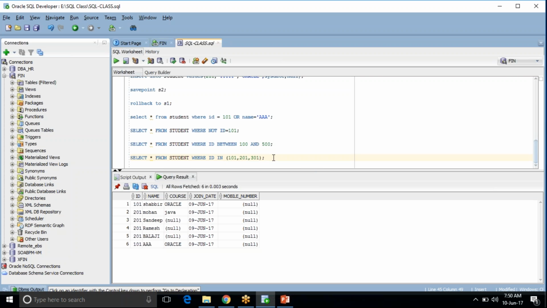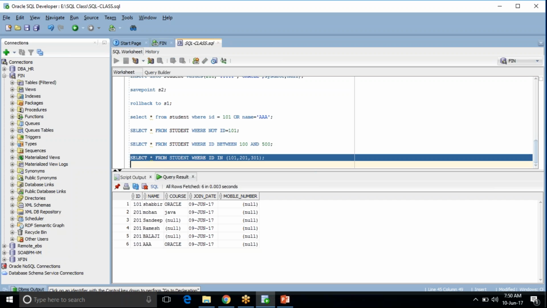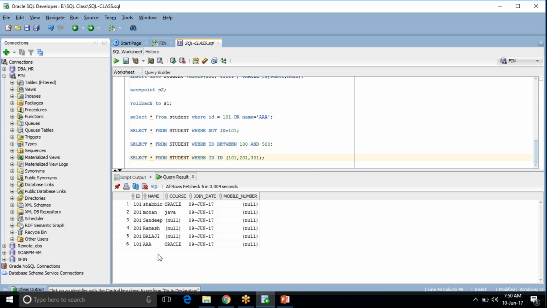So let us see. See the result here, guys. We are getting only the records which have ID 101, 201 and 301. With 301 we don't have any record, so that's the reason we didn't pick any record with 301. It picked only 101 and 201. So if it is in this list of values, then only it will pick.